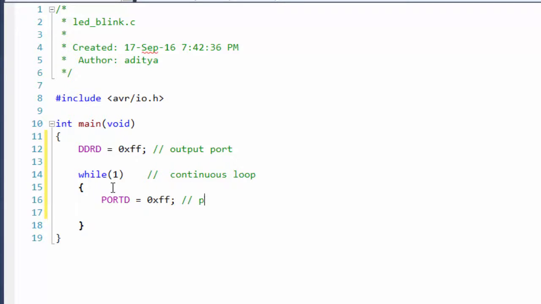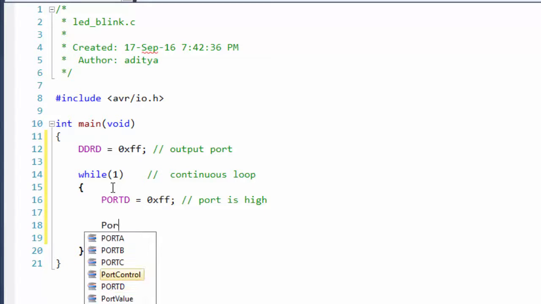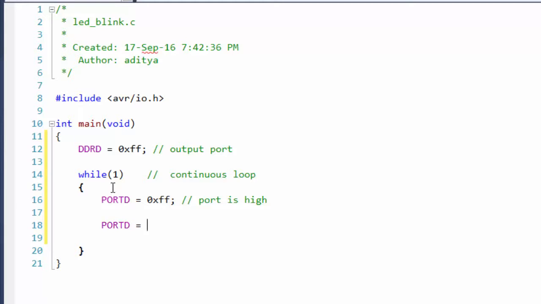Port is here. Now we have to provide a delay first. If we don't provide a delay and we write this way, PORTD equal 0x.